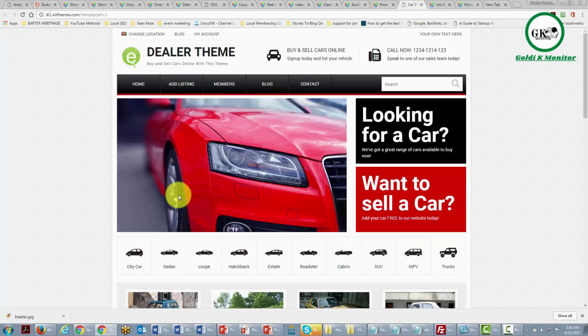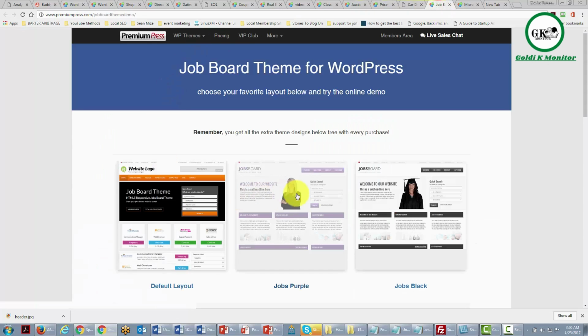There are themes for car dealers to sell their cars. There are job board themes. And so basically what you have here is the capacity to change WordPress into something that will allow you to build a website for a specialized function. And once again, you don't have to worry about damaging the credibility you have on one particular site.